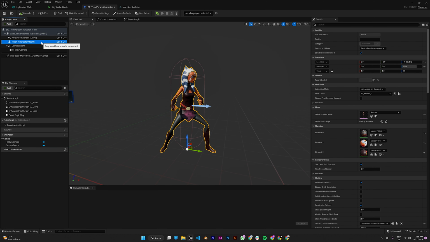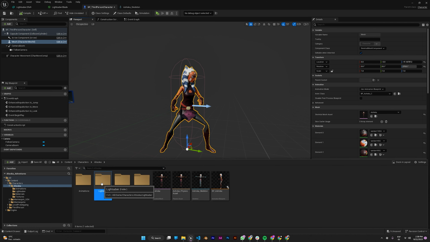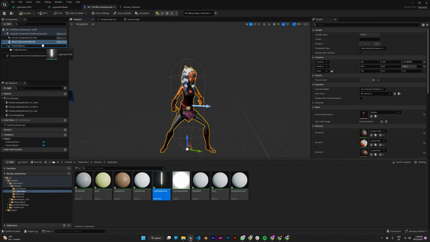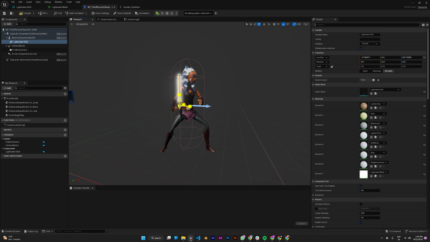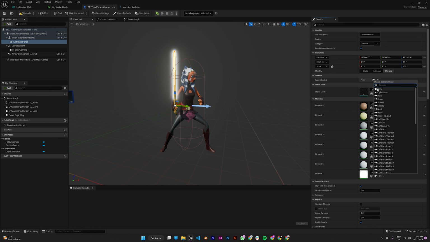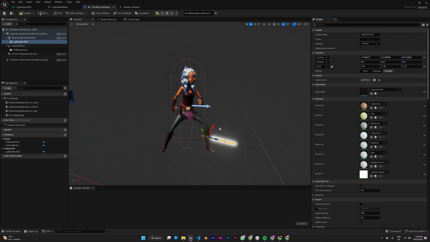And now we can add the lightsaber component to our mesh. Just drag the lightsaber to the mesh of the character as a child of that mesh. Let's scale it a little bit. And then we go into the parent socket and select our socket name that we already put. Reset the location and rotation, and then rotate just to fit on the hand of the character.